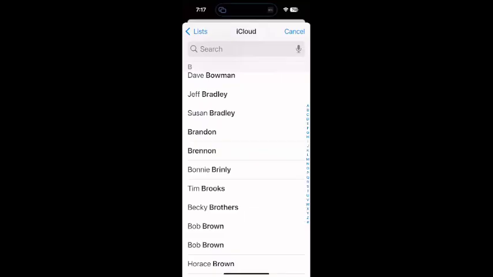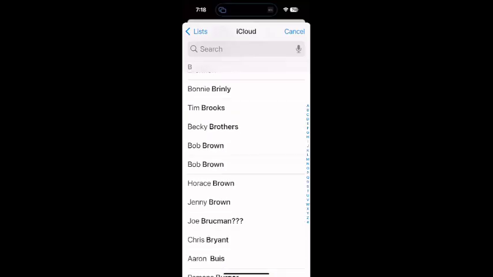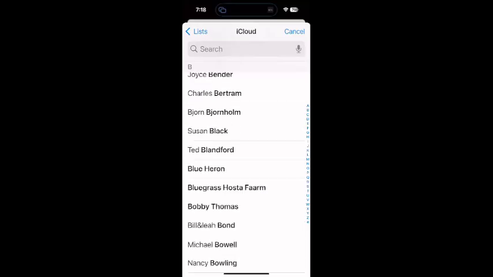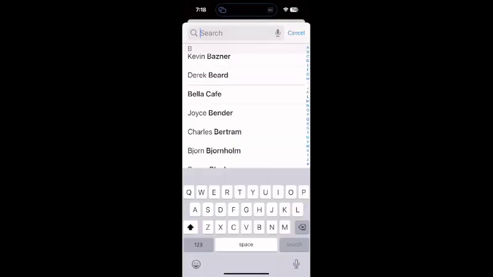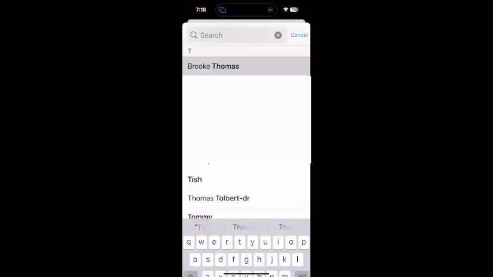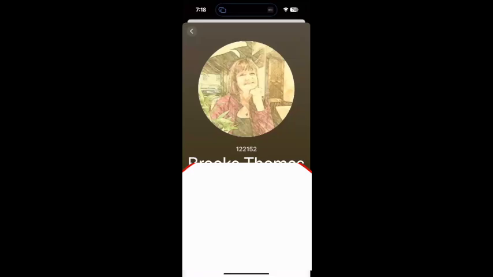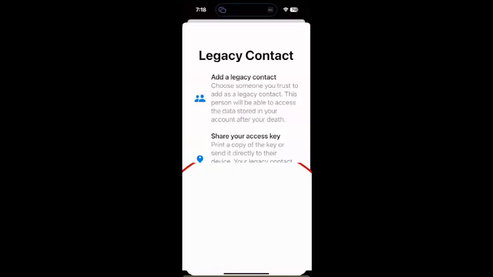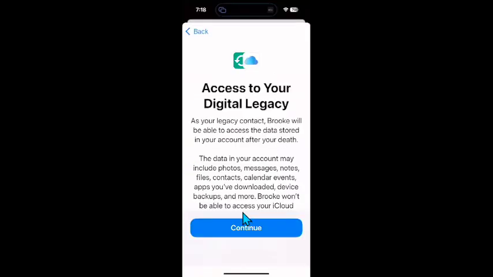Where'd you go? Why don't you try Thomas? Pardon? Try Thomas T. You're kind of in the B's. It was there a while ago. So once you get here, it'll bring up your contact and you just tap on their email there and it'll go in and access your legacy information.